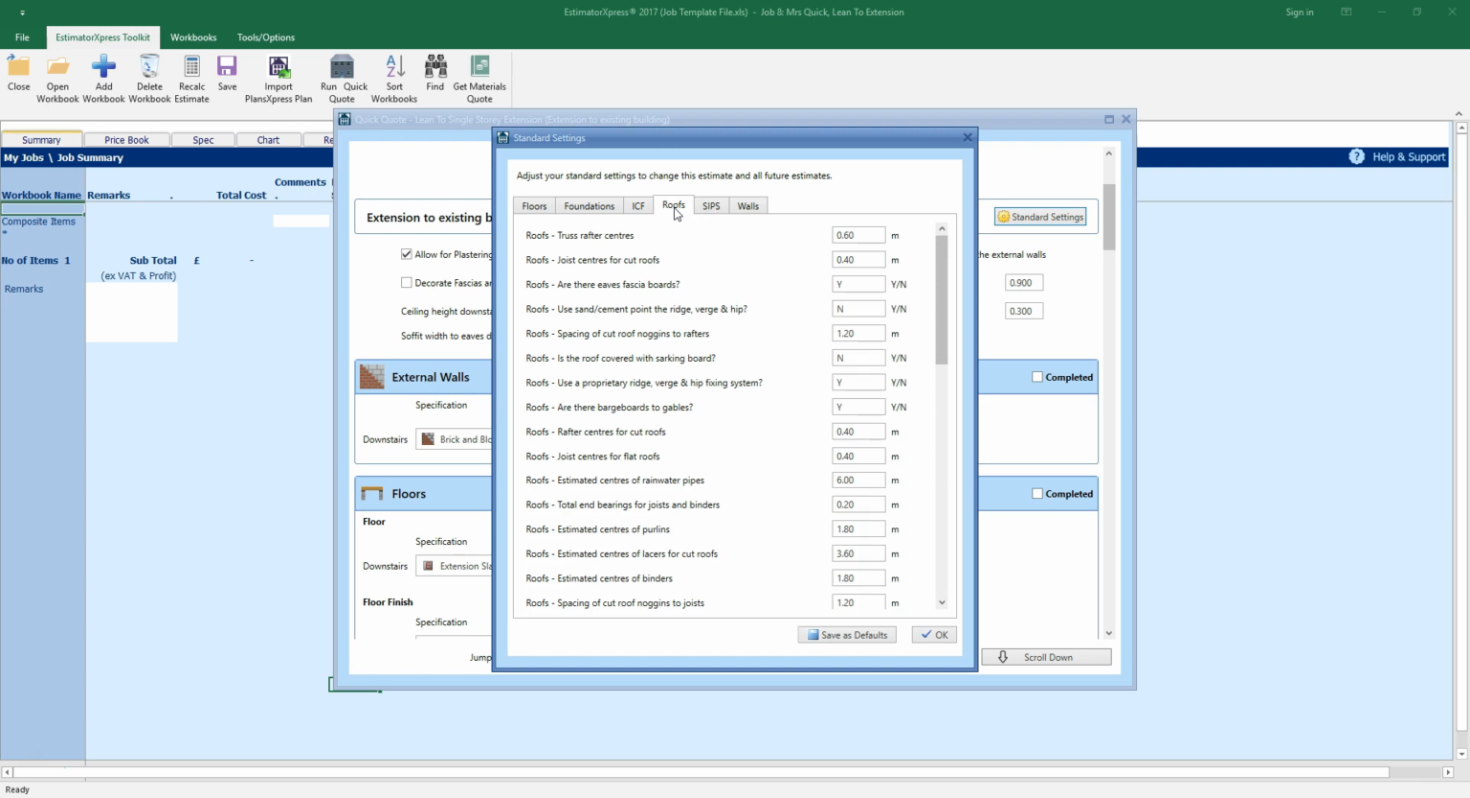If you were estimating a more complex roof with multiple roof sections, the standard settings would filter down into each part of the roof. So if, for example, you had an apex roof with a valley and a hip, these settings here would be applied to all of those different parts of the roof. So if, for example, you didn't want barge boards, here we've got the option, are the barge boards to the gables, we can set that to no. And then barge boards would be omitted in every section of the roof.